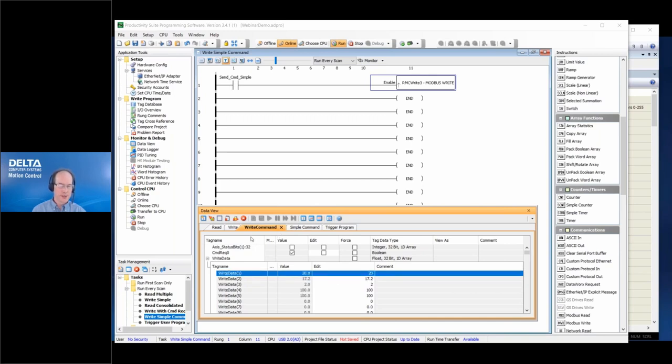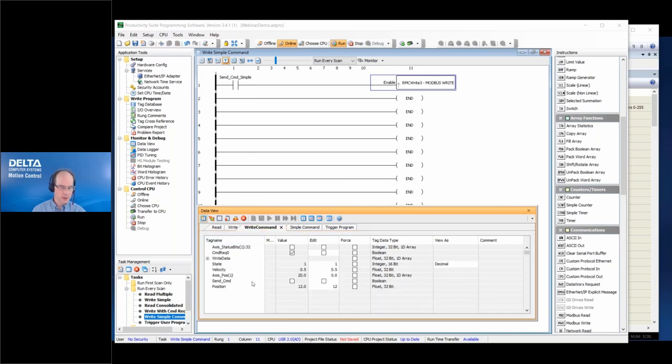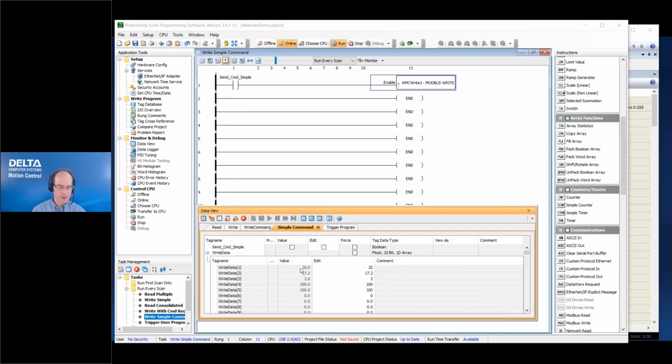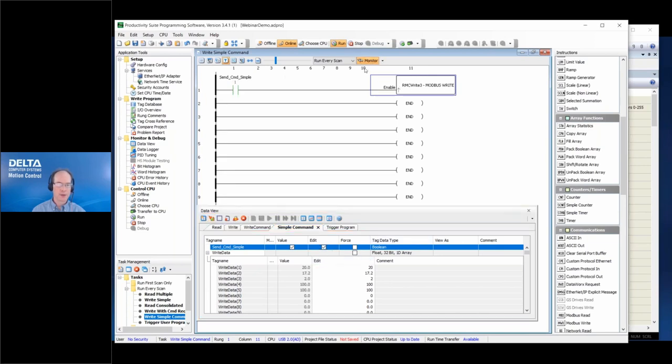So now if I set the send command simple bit, actually that's here. So let's see the write data. Okay, we do have that in there. Send command simple bit, and I check that and apply it. So now that should go. Let's see if we look at the monitor. Okay, looks like that turned on.